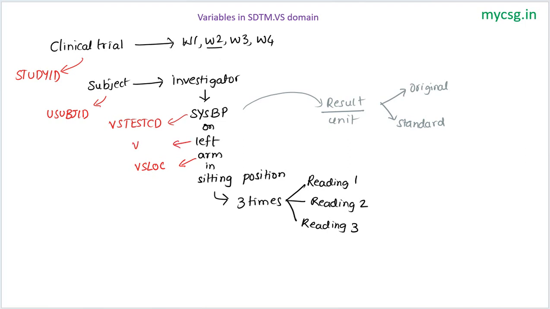So we use a variable called laterality, VSLAT, to store this value of left. And then the blood pressure could be collected in supine position, standing position or sitting position. So that position will be reported in a variable called VSPOS. And this test would have been performed on a particular date and time. That date of collection, the date when the test has been performed, will be put in a variable called VSDTC.